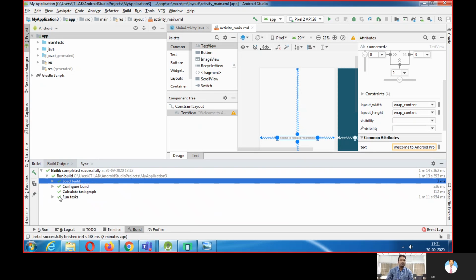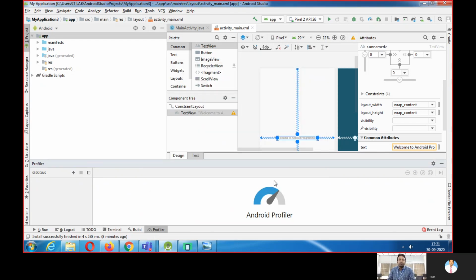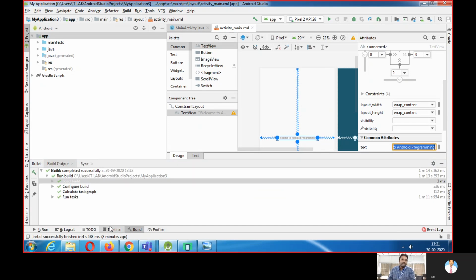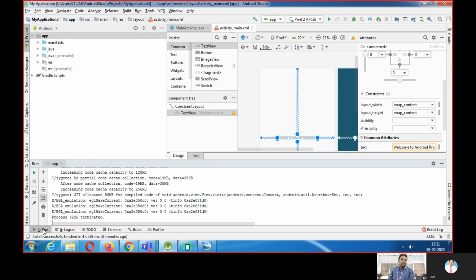So these are all the build tools. These are all maintained by Gradle. It will be taken care of by Gradle, and it will be done automatically. That is about building and profiling. These are all some of the advanced concepts. As a beginner, no need to worry about all these things, but we should know there is a profiler, there is a build, a terminal. Of course, there will be something like the to-do and the log, as well as what is shown when you execute.